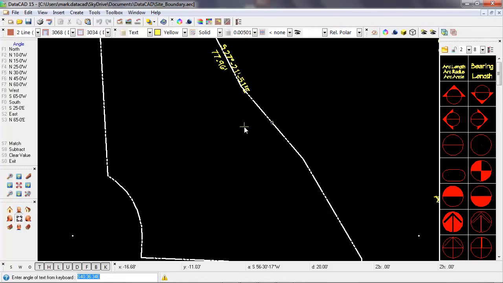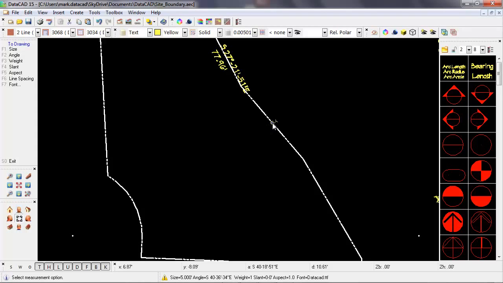When I right click, I can see that that's bearing southeast. I'll press enter to accept that value, and now I can object snap to the midpoint of this line and enter the bearing. I'll continue by selecting Distance. The angle matches already, so I'll just left click and place the distance.